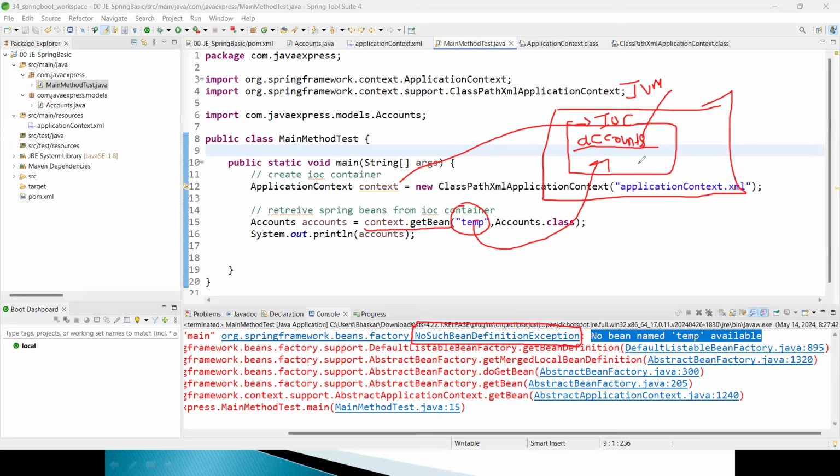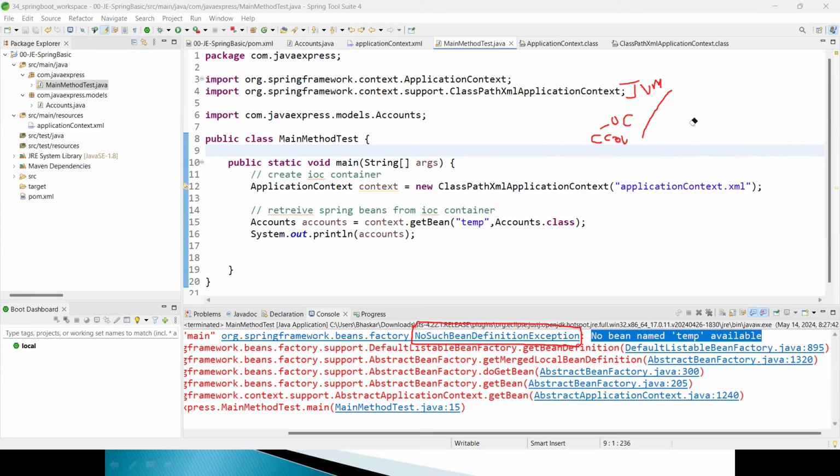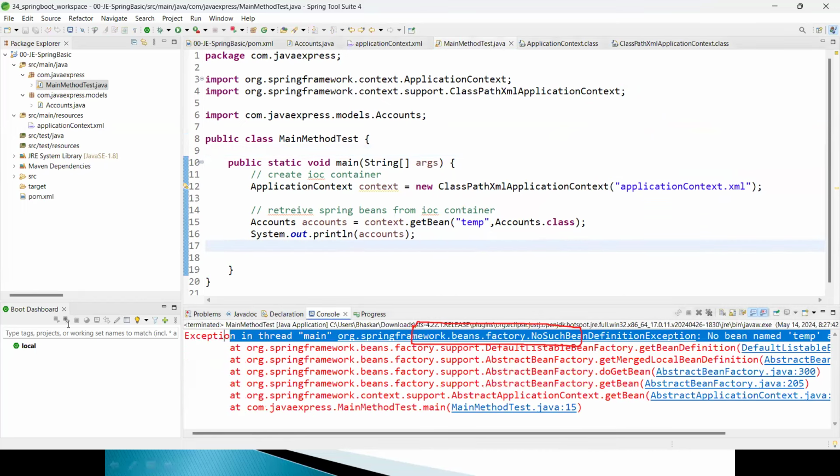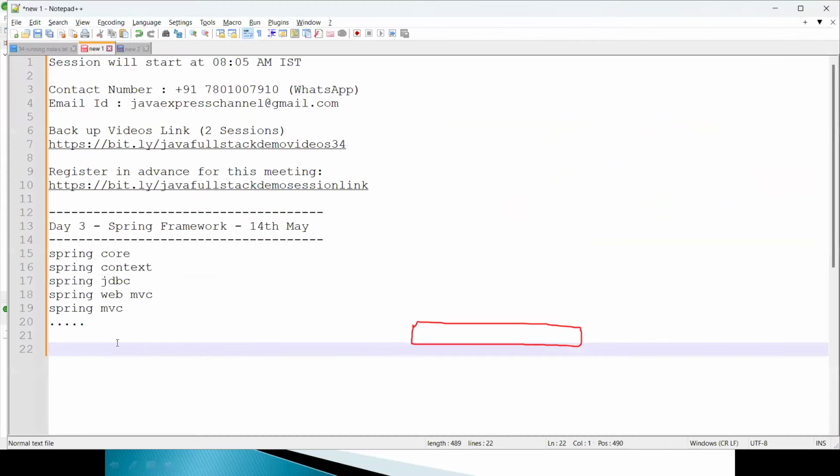Inside your IOC, this is what will happen. In this structure, your data will be held here, guys. So that's why we are getting this exception. Now have a look here. Now let me copy this error message. These exception messages are very important as part of our development.